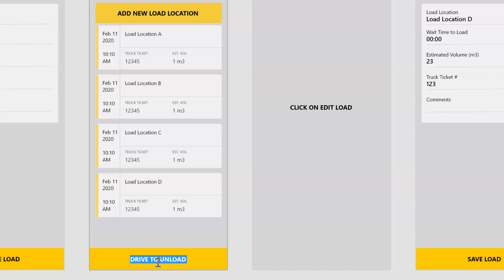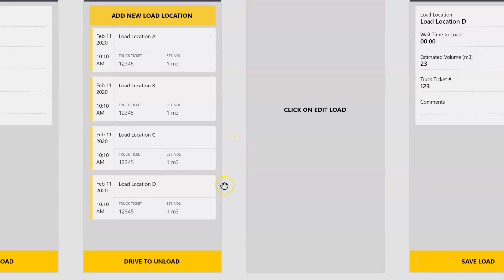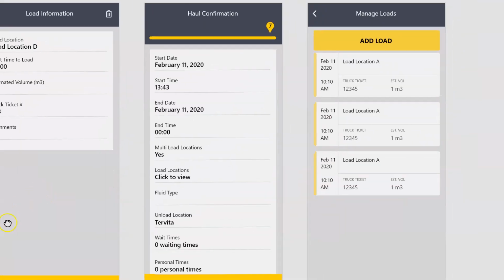I can't remember which step it is, but now it's going to show the GPS screen saying, okay, drive to the unload location, and at the unload location you're going to do everything that you do regularly in the regular app that we have right now.